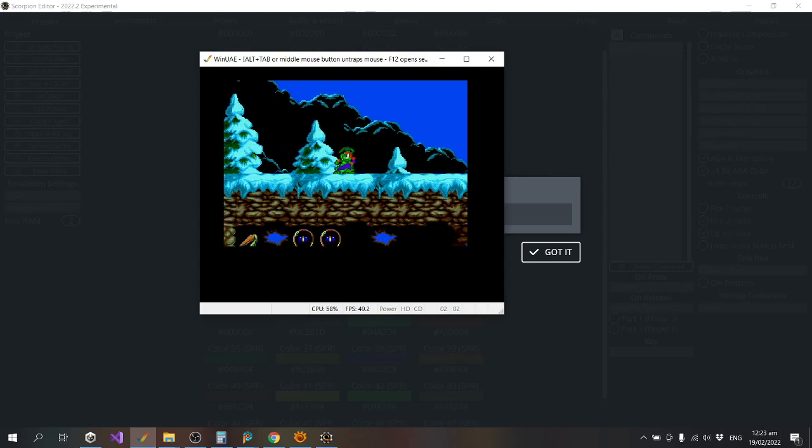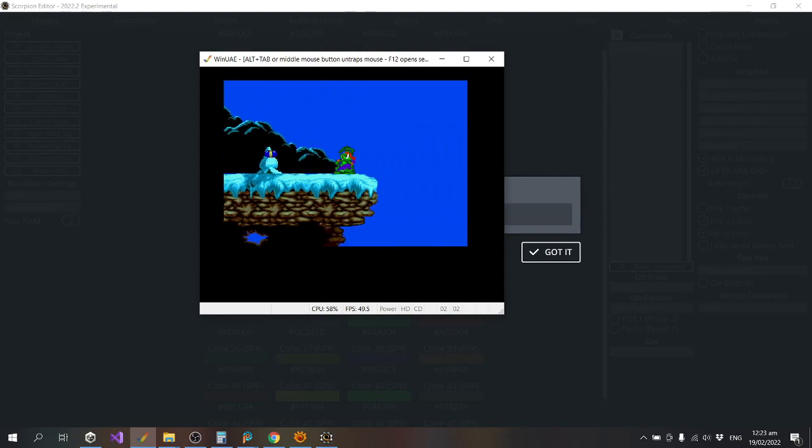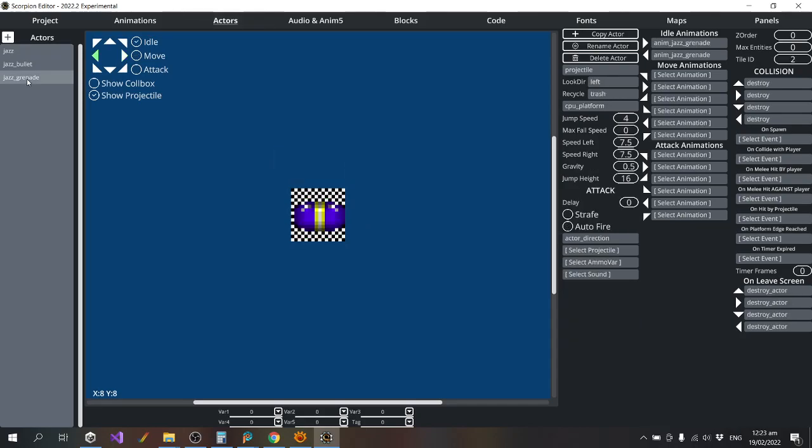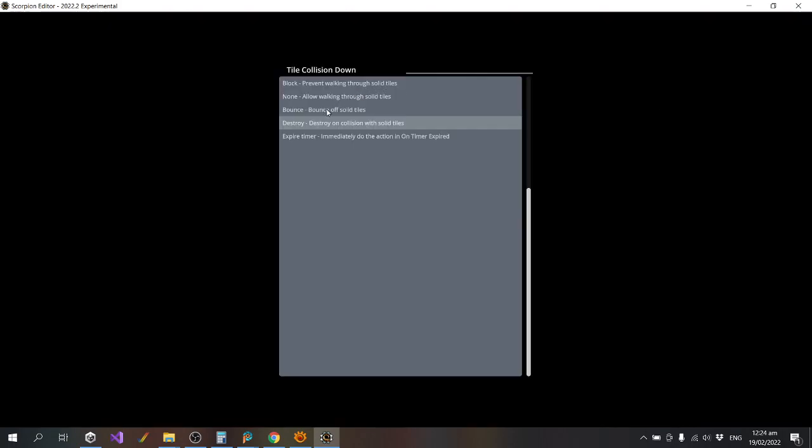Well, there's a couple of problems, but in general they work. One thing is they need to fall faster than that. So I'm going to set the gravity to 1. I'll double the jump speed. And let's try this. Yeah, okay, I think that will do. I also forgot that it shouldn't destroy when it hits the ground, it should bounce.